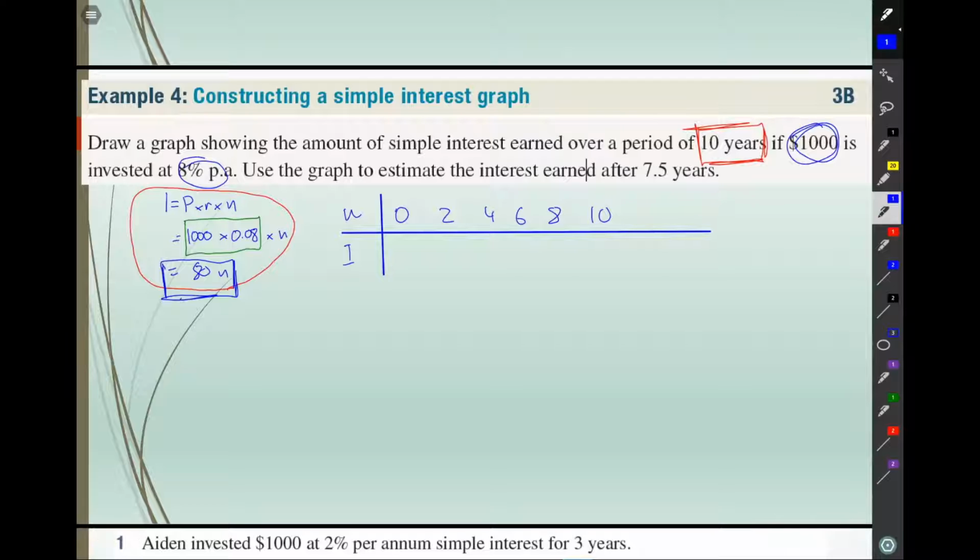So if we put 0 into that formula, we get 0 out. And you would expect that. After no time has passed, you would expect to not have any interest. After 2 years have passed, we put 2 into this formula. We get $160 of interest and continue on up the table, putting in the number into the formula and seeing what we get out. Alright, and there we have it. We have our table of values. That's important step number 1 taken care of.